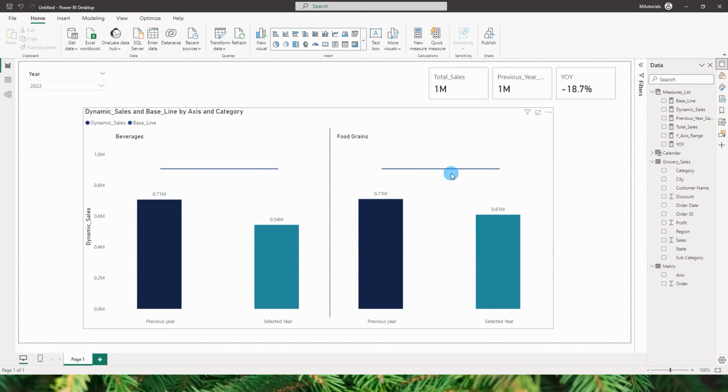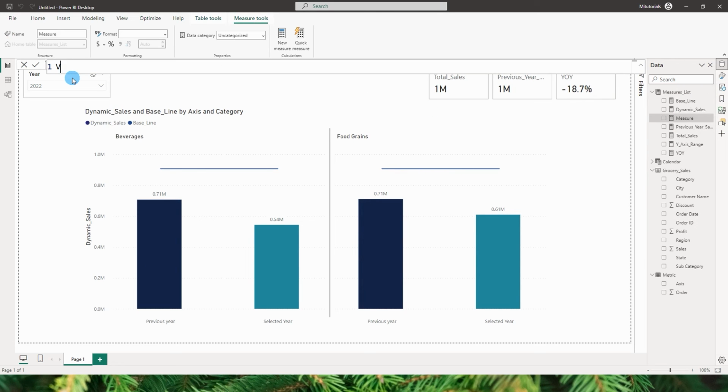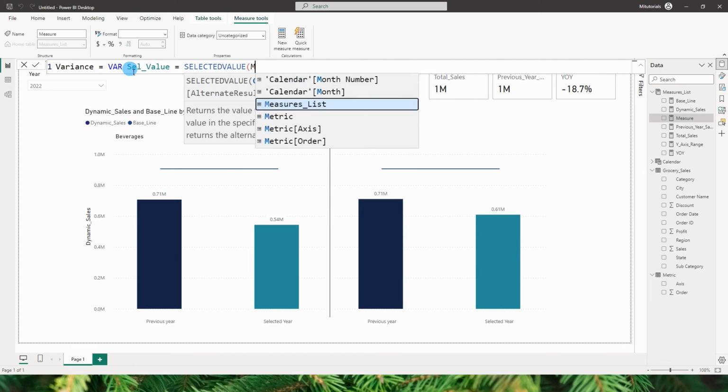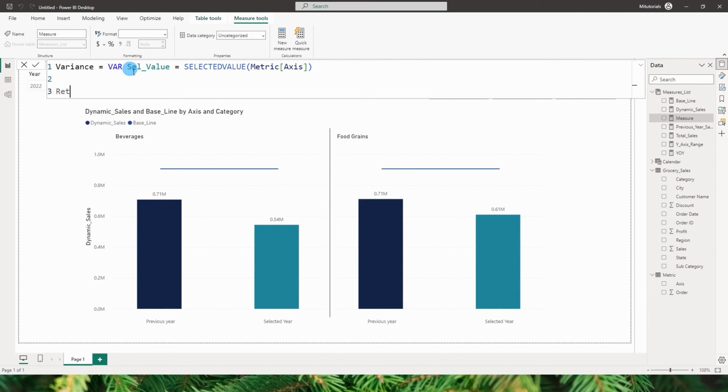Now let's add the variance to this particular baseline over here. So to do that, let's add a new measure now. Let's call this variance. Now this is where the blank value or the blank row that we had in between these two rows comes into play. So I'm going to define a new variable here. I'm going to call this selected value, equals, and I'm going to use the SELECTEDVALUE function over here from the metric axis. And then I'm going to say return.